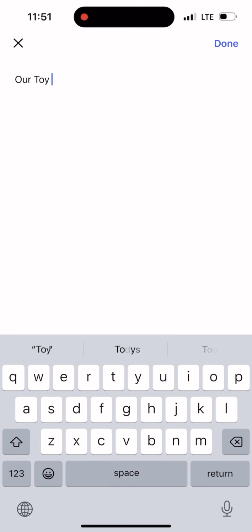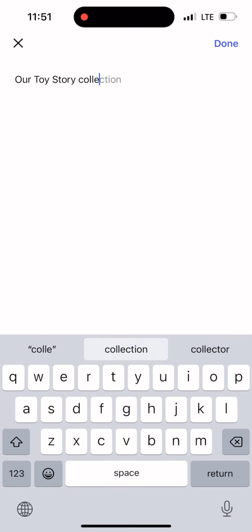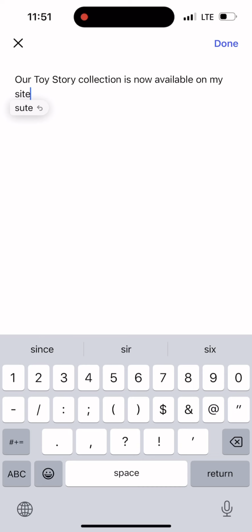So I think it's important to use the heading, the photos, and the paragraph sections to kind of break up your email, but you can do whatever you want, honestly. This is just how I set up my emails.